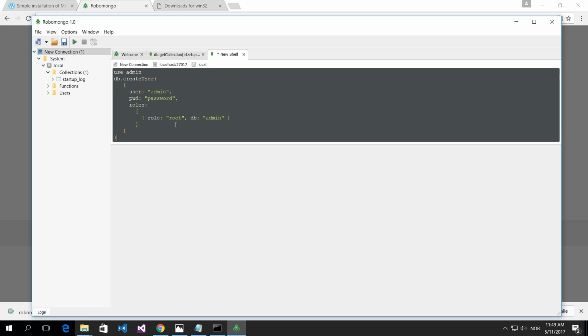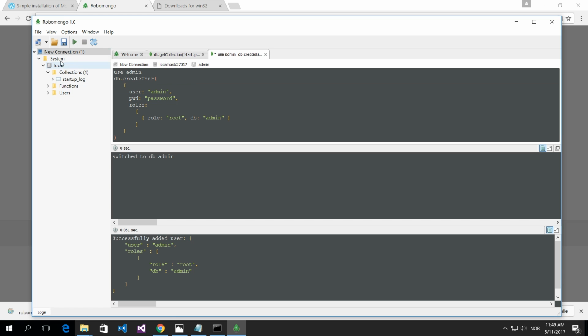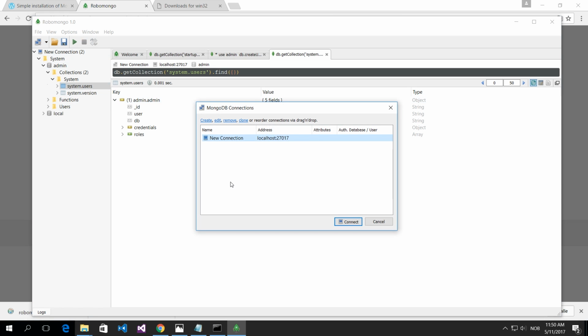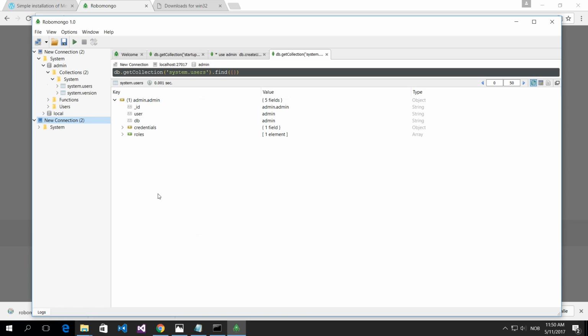So how can we secure this now? Well, you have to create a user. So create user admin, with a password, and root as the role in the admin database. If I refresh now, you can see that we have the admin database, and we should have a user as well. Still, we can connect to our database without any security like this.